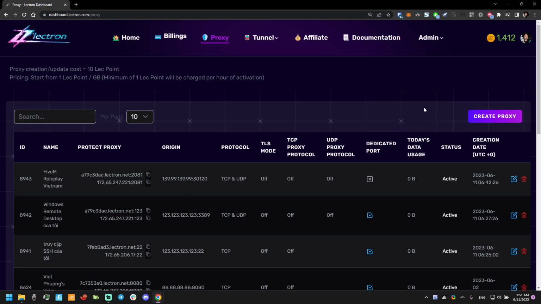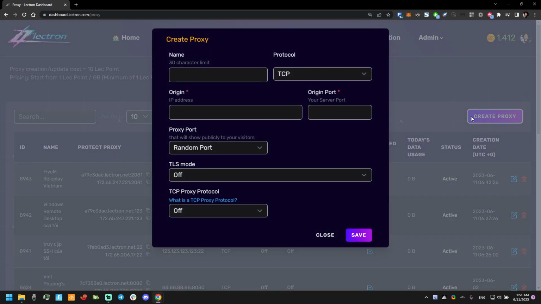Here you can see we charge only 1 coin per gigabyte of traffic going through. It's very cheap. It's 1 cent or under 1 cent for 1 gigabyte of traffic coming through. Cheaper than every solution out there. Let's get started with clicking Create Proxy.